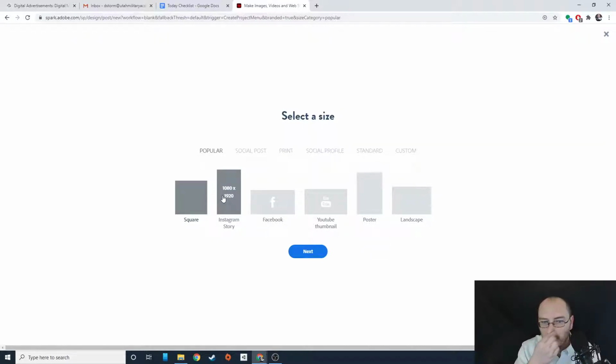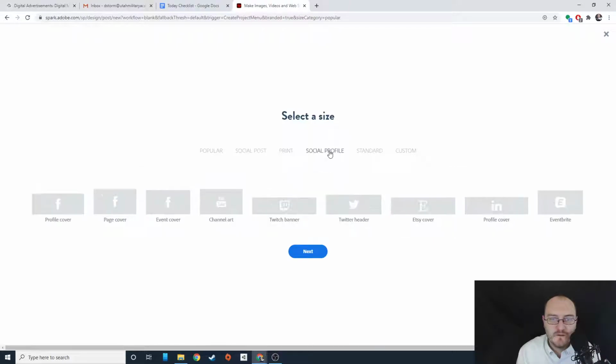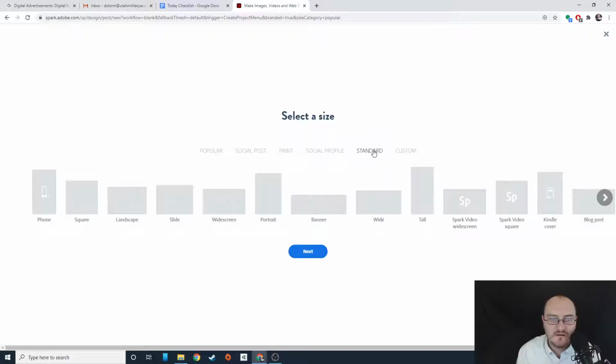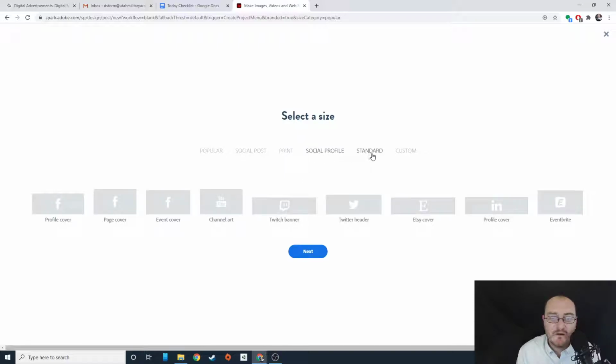These are popular. Let's see, we have print, social media posts. There's tons of them here. Social profile, you can create a profile cover for your social media. Let's see, we have square, landscape, slide, tall. So there's all kinds of cool ways we can start, right?